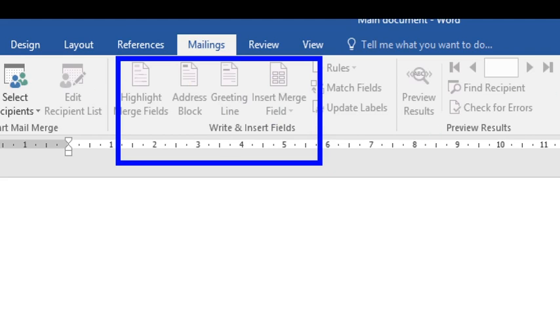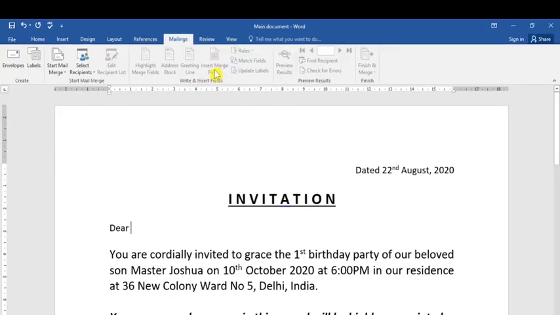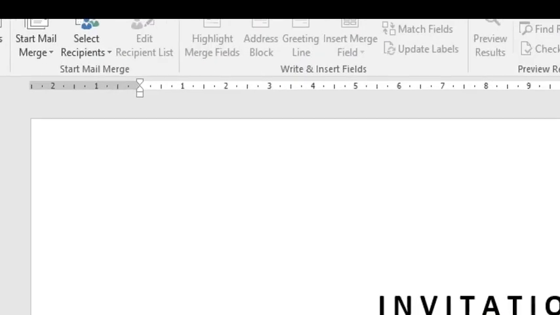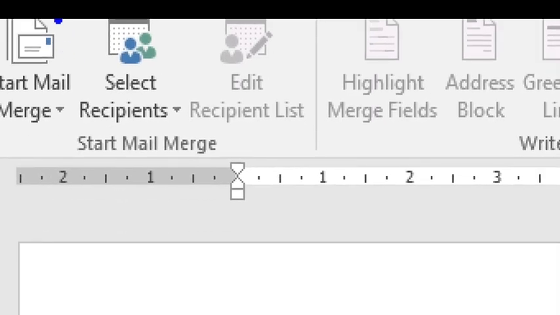All these parts are inactive. Why are they inactive? Because we have not started with the data source. That is why they are inactive. So we have to start with the data source. Under Mailings, to start with the data source, I'll zoom in on this part and let you see.